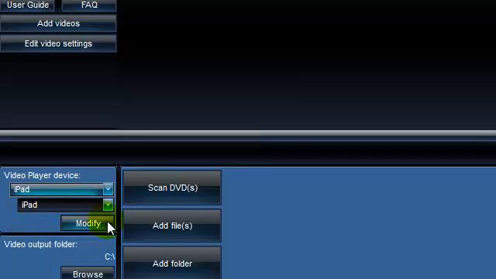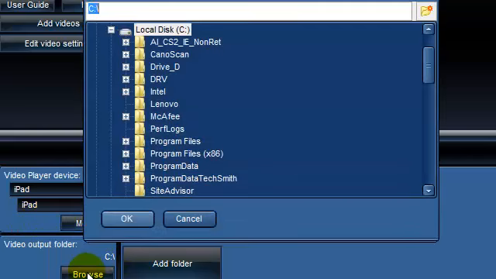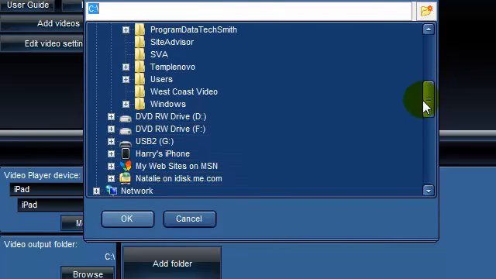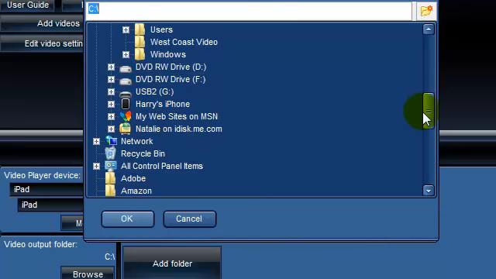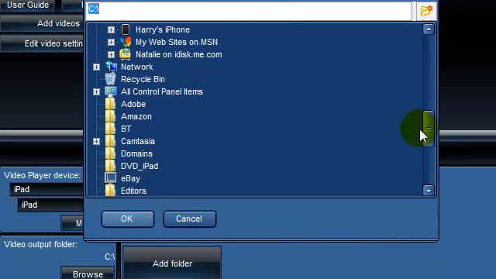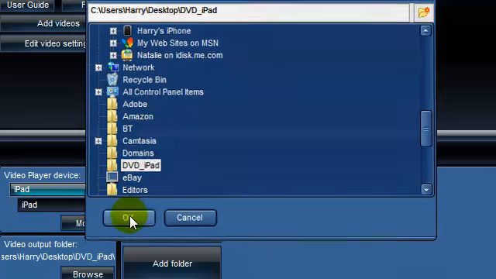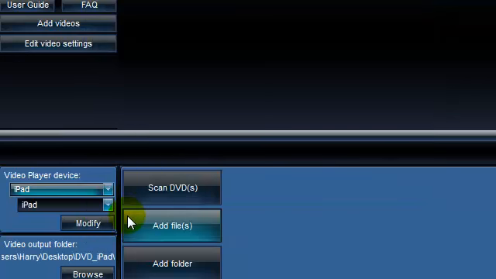iPad. And the last step, the folder that we just created, we're going to tell the software that's the folder we want the converted files to go into. So we'll look for that folder and we click on it, that's it there, and say OK. So that's it, that's the software set up.